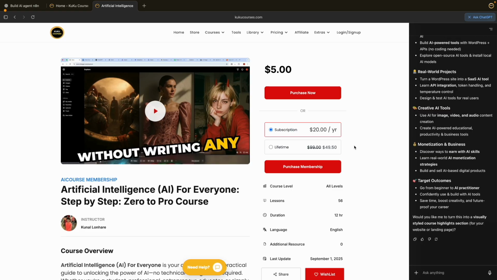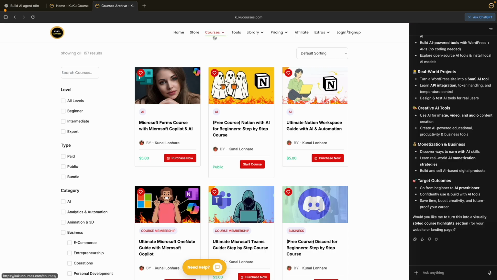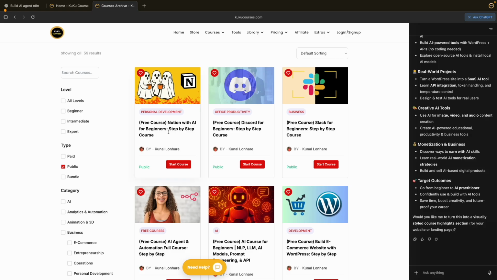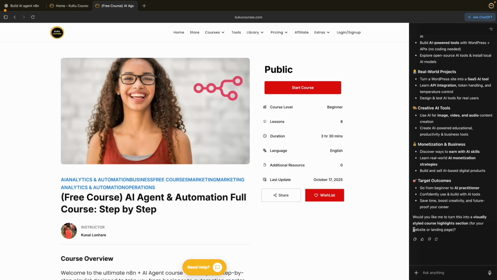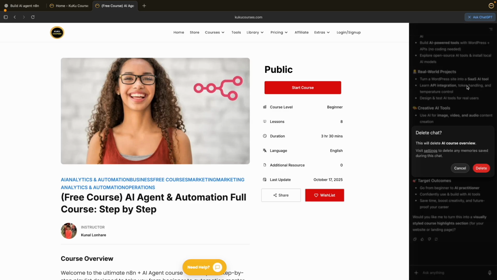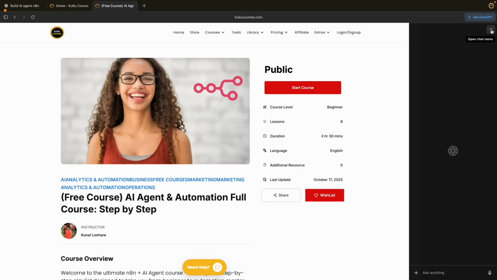Okay, now let's go to courses again right over here. And now let's say I go to public courses, and let's say here plenty of courses like Notion, Discord, Slack, this AI agent and automation full course. It's a complete free course. And let's say I can just ask AI. Okay, and by the way you can just close it again, just open it, and it will automatically tag this for you. Okay, and by the way you can just open the menu and you can also delete the chat from here like this. Awesome. And let's say you can just open a new chat.